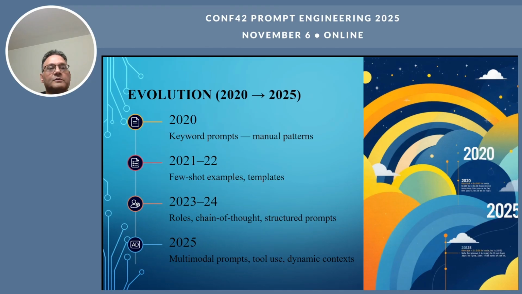So let's see how the prompt has evolved. In 2020, there was the keyword prompt, which just gives the input through the prompt and just hopes for the best results. Then we see 2021, 2022, when few-shot examples came. It means you provide some example templates to the AI in the prompt. Based on that example template, it will generate the response.